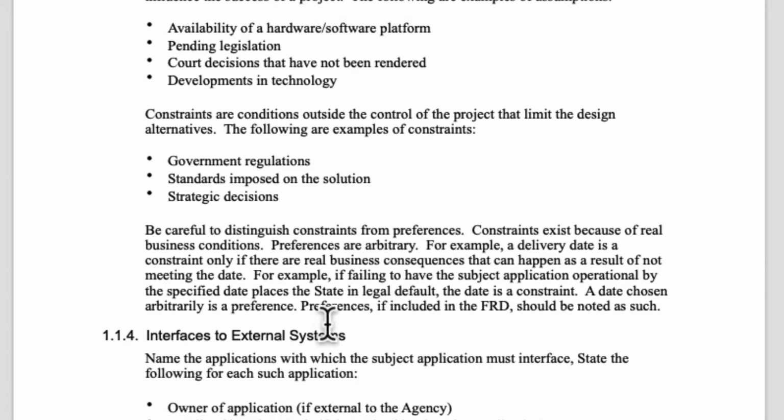Next is interfaces with external systems. Suppose you are an IT team and you are integrating with different teams. How is that integration happening, and how is your application interacting with other external systems?